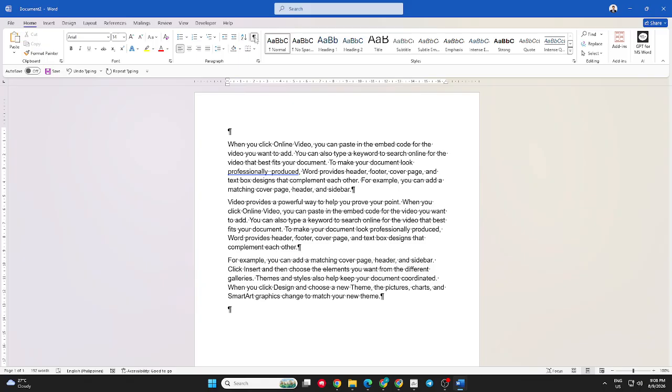To turn the formatting marks off again, simply return to the same Show or Hide button in the Paragraph section and click it once more. The formatting marks will disappear from the document view. Now, let's look at another way to control these formatting marks using Word options.